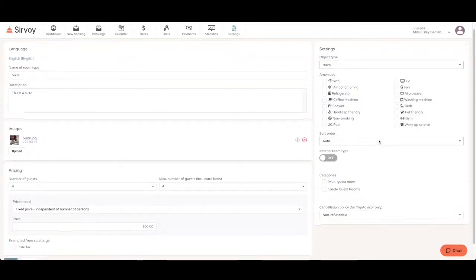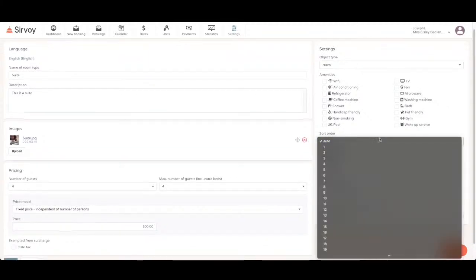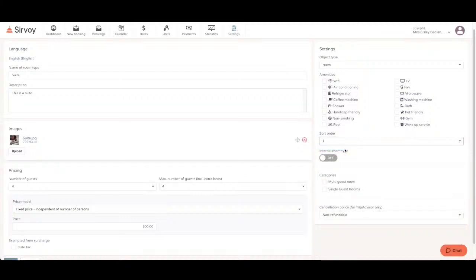Also, you can change the sort order here as well. Right now, I just set it to auto, and I'll leave it at that. But in case you want to give extra visualization or promote some of your more luxury rooms first, you can have it so that this appears first. For example, the suite, I want them to see that first, and maybe they'll be more likely to book that.